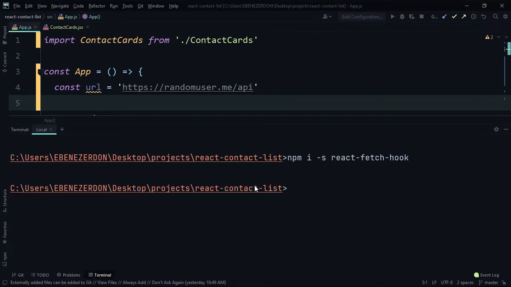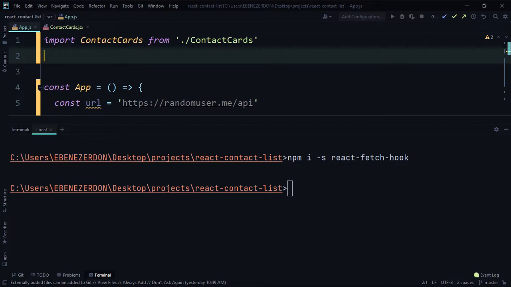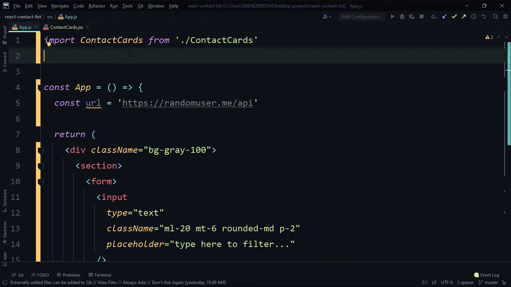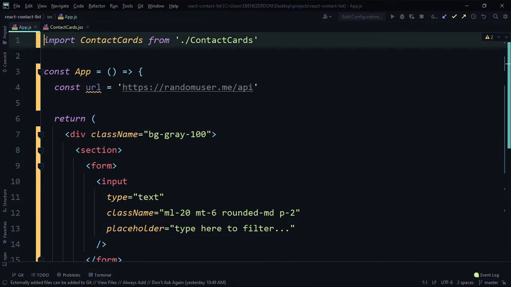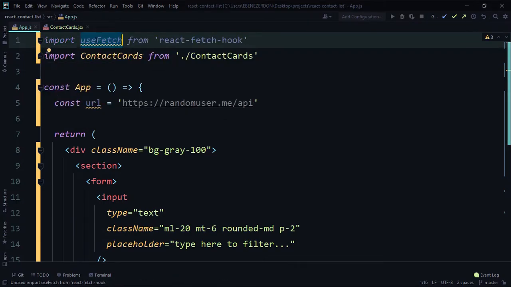Alternatively, depending on your editor, you can just import the useFetch hook from react-fetch-hook like we're about to do on line 2, and then WebStorm, for example, would suggest that you install it. Right there, you click on the install button and the editor or IDE does the job for you. Now that we have the react-fetch-hook package installed, let's import it. We're going to do that on line 1. Import, we want to import useFetch, and this is from react-fetch-hook.